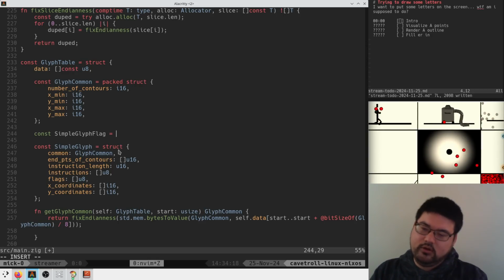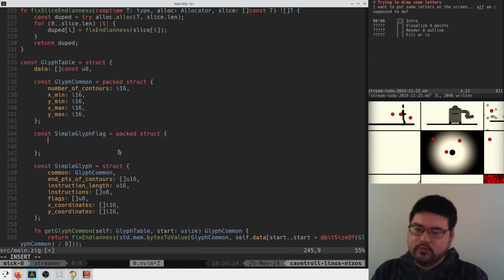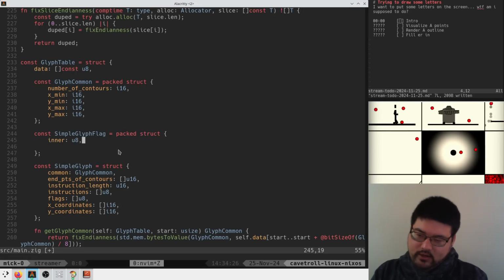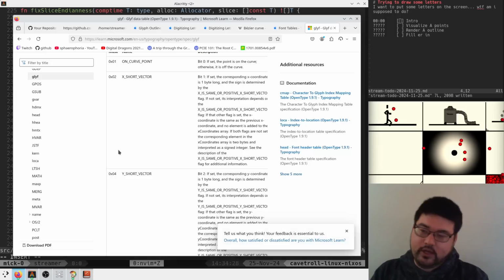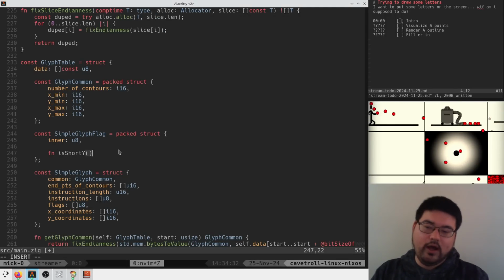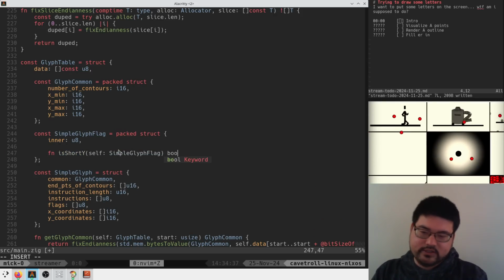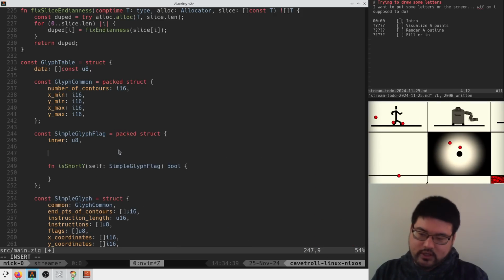Can we do like a packed struct, which has an inner of a U8, and then on here we can do like is short y, right? We can start doing stuff like this.